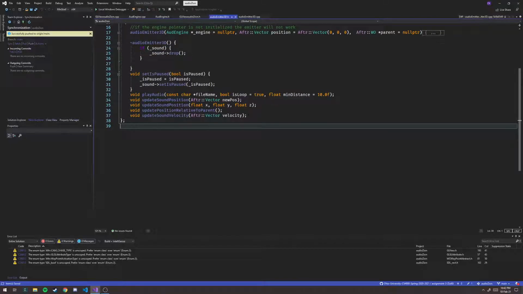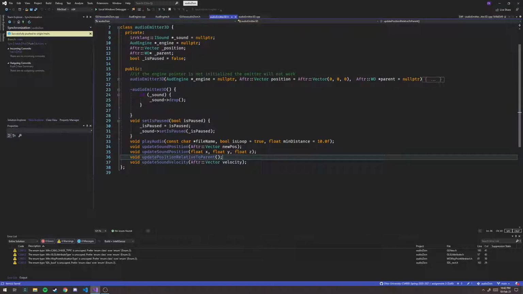And then all of this is just used to make sure that it's playing at the right position, with the right velocity for the Doppler effect. And then this is just a little wrapper function that updates its position automatically to whatever parent object it is relative to. So if the parent object is the cube that I'm using in this example, it just automatically updates relative to that because of the pointer up here.